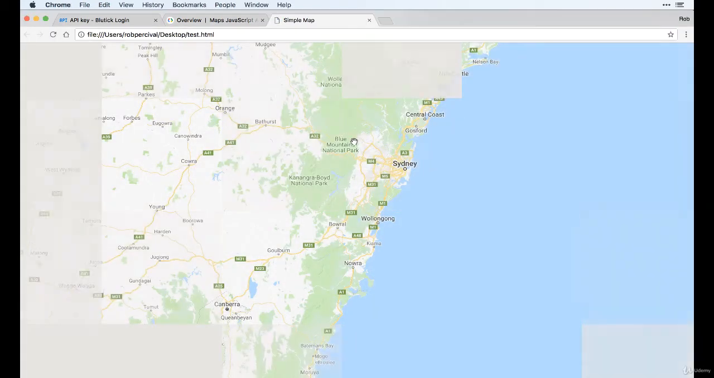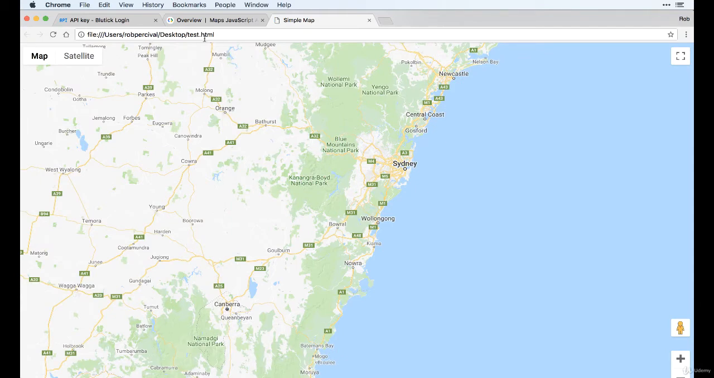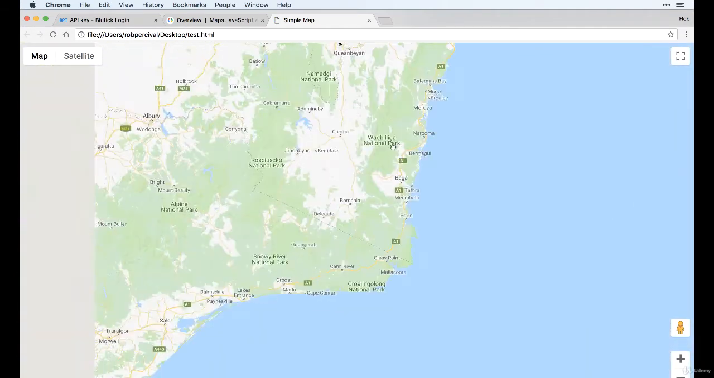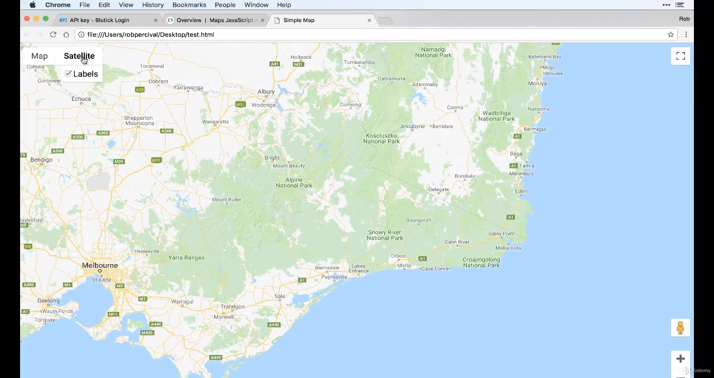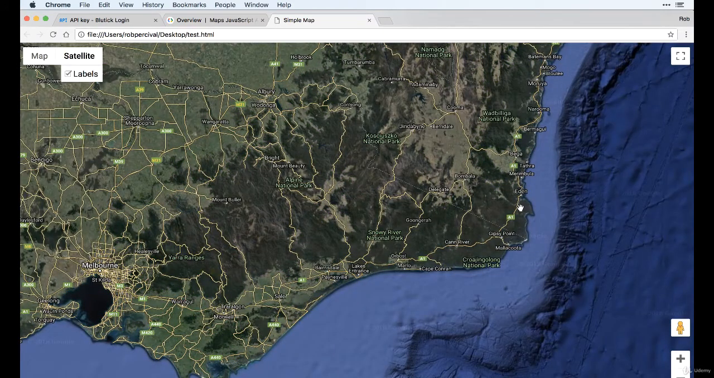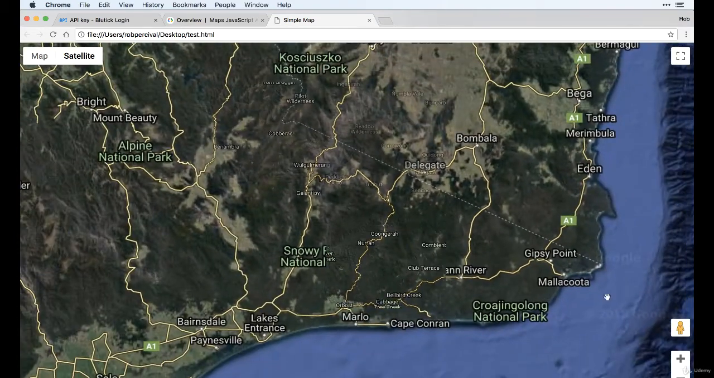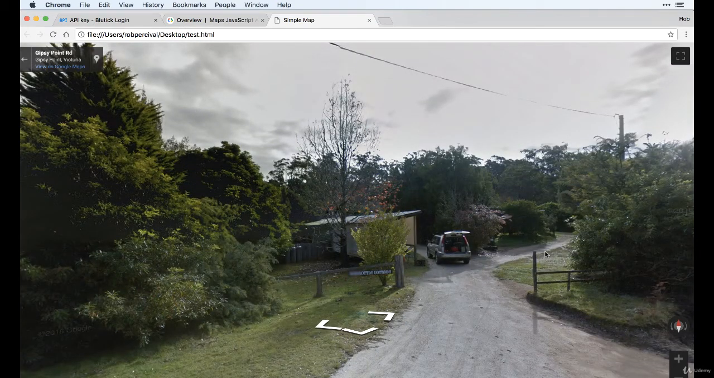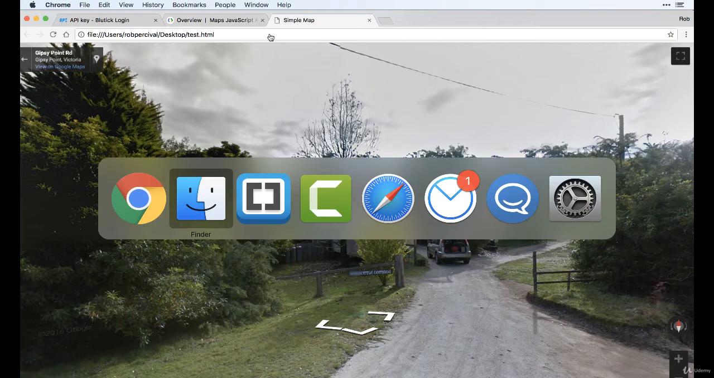And there we go. So we have our very own web page with our map up and running, and you can see it's got all the basic features of Google Maps. You can switch to satellite view, zoom in and out, even drag the little man in for Street View if you like. So that's already a very powerful thing to be able to do. Let's have a quick look at the code and see how it's doing it.